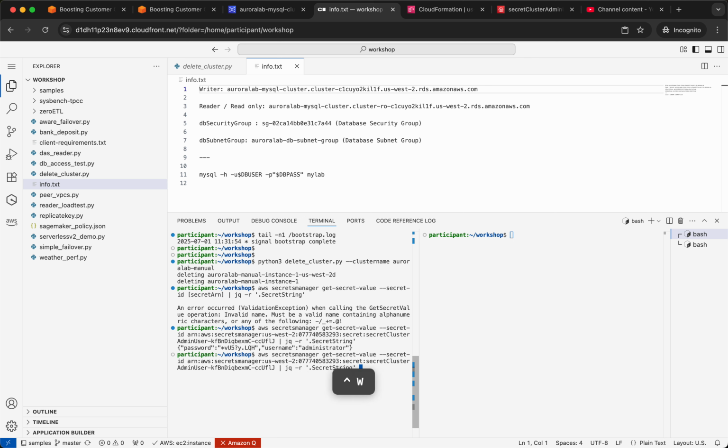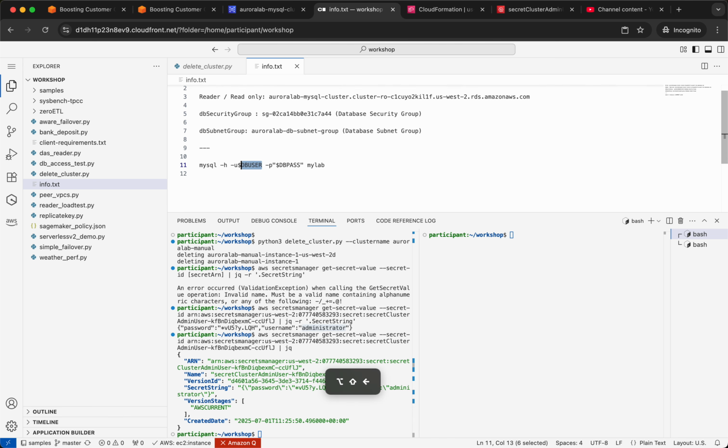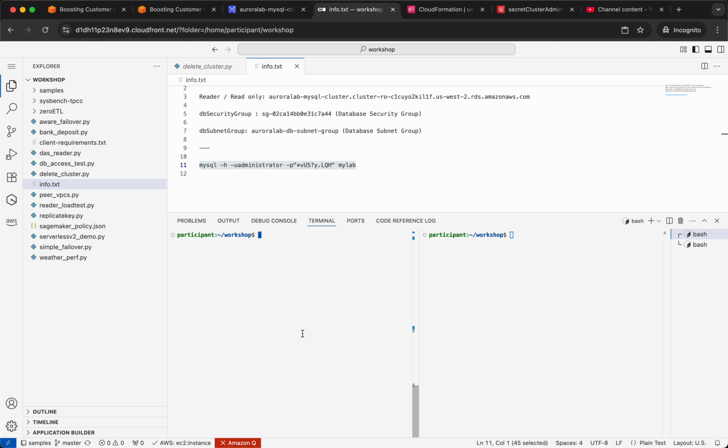So basically, if you don't do this, you will get JSON with a name, version ID, secret string, and all that. Okay, so this is the username and this is the password. I'm just going to put this as the username, and this is the password. I think the double quotes are required, or else this might be taken as a wildcard by bash. So let me go ahead and put this in.